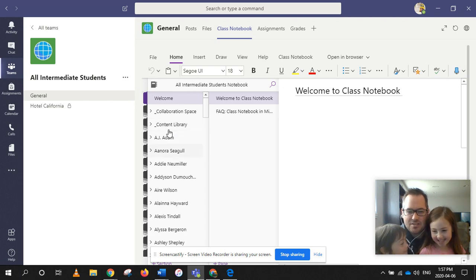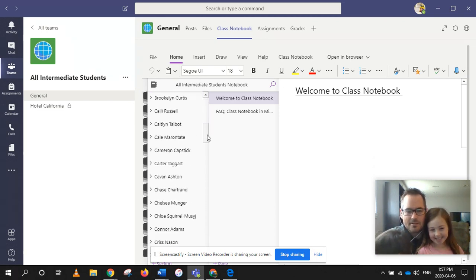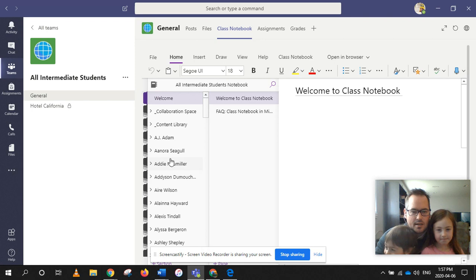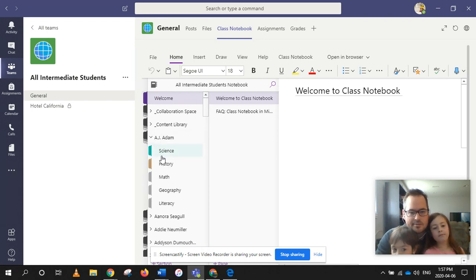And then I see everyone, we see everyone, but you guys should just see your name, and then you have the drop-down menu of the different subjects. Today for literacy, we just had an easy little writing prompt, one paragraph.